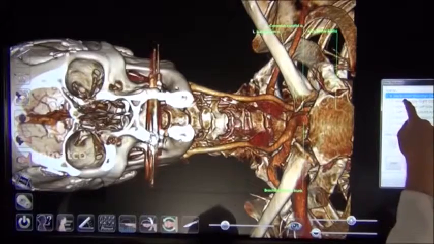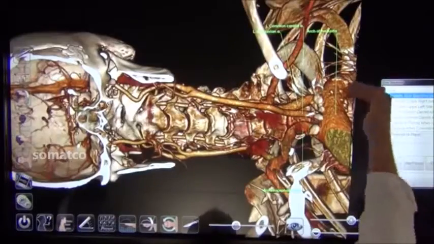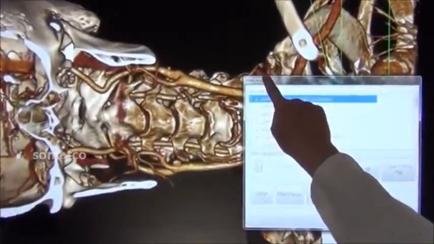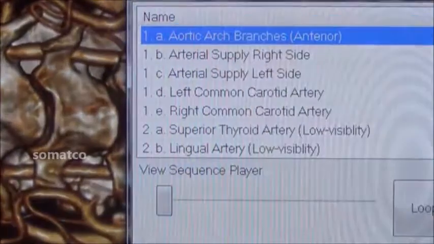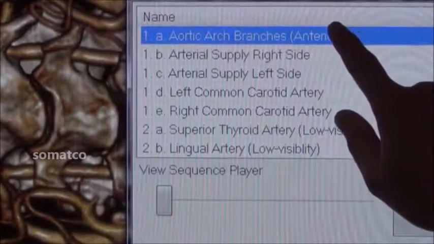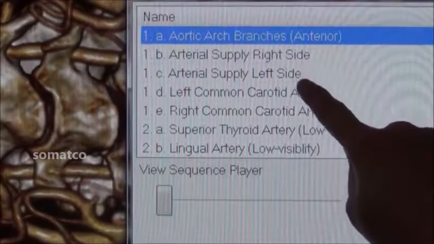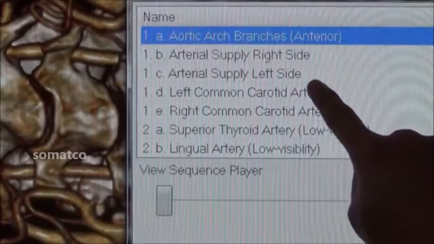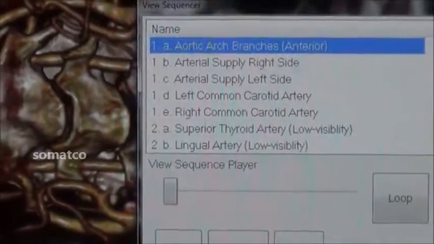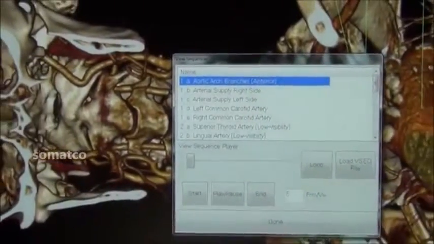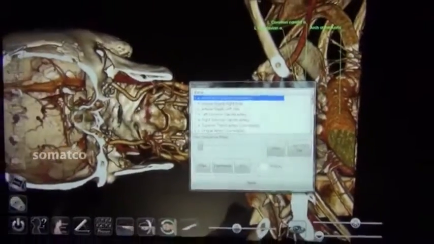By simply selecting any of the views, we can begin our navigation through the view sequence. As we can see, the first list within the view sequence is labeled aortic arch branches, followed by arterial supply to the right side and arterial supply to the left side. Thus we know what to expect as we begin our navigation through the provided views within this view sequence.